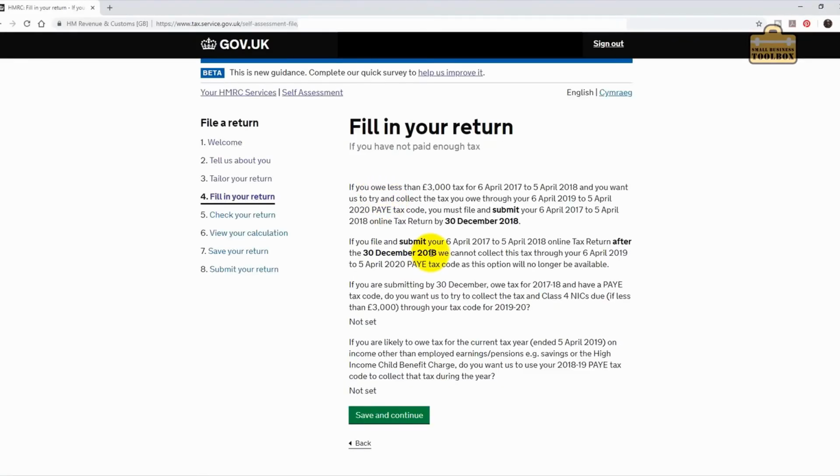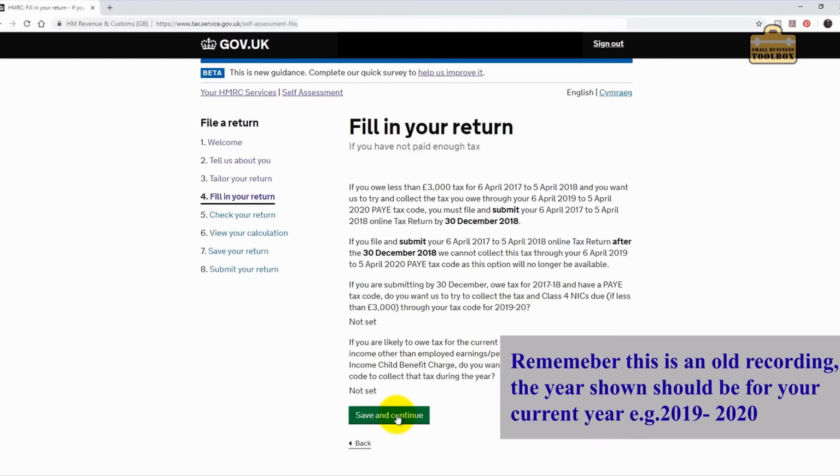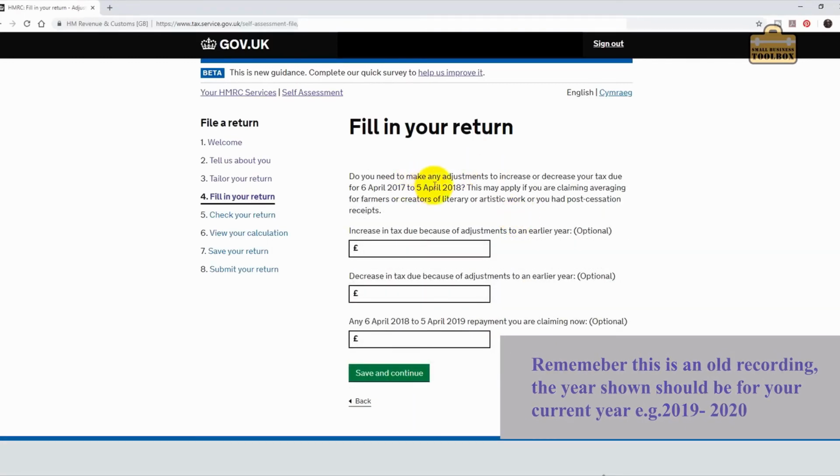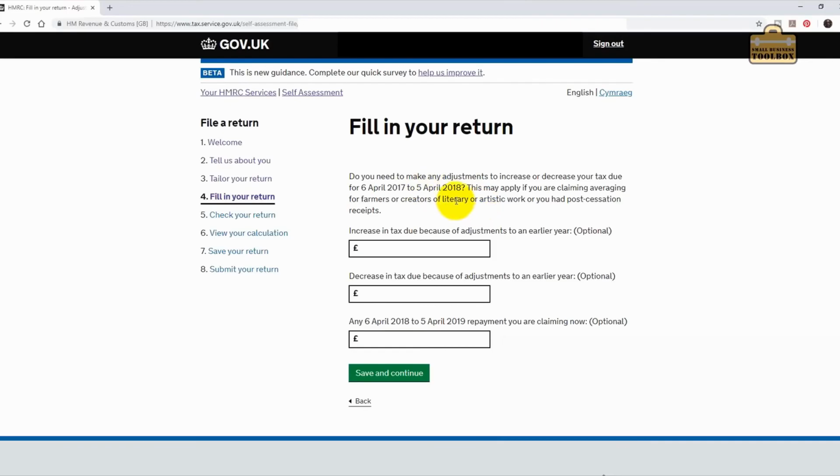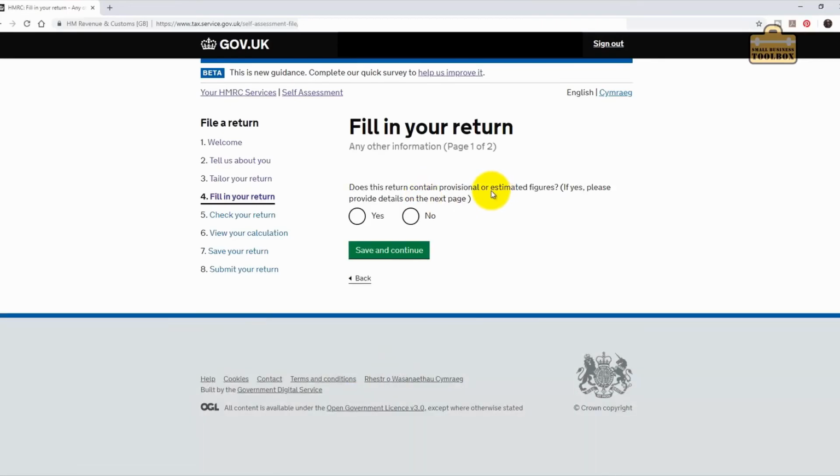If you owe less than £3,000 in tax, do you want to collect it through your tax code for the following year? Very important. If you want this, you have to do your return before the 30th of December. Save and continue. Do you need to make any adjustments? Nope. Save and continue.